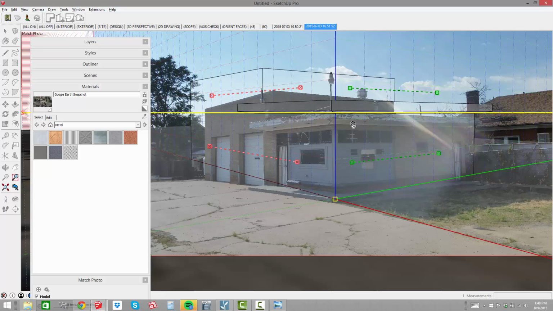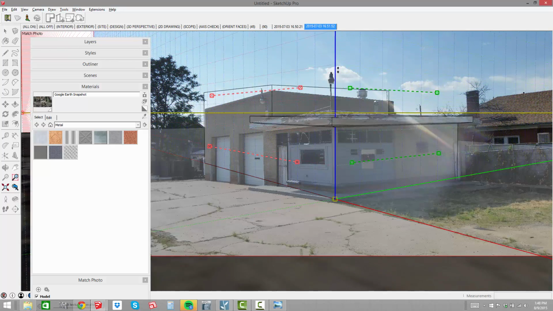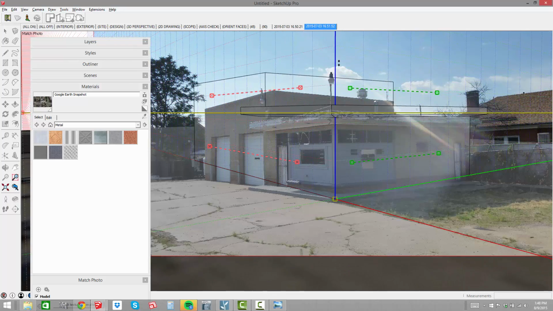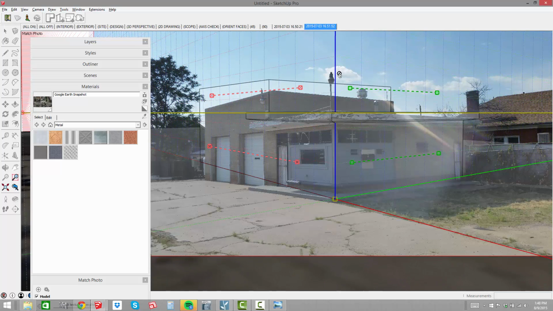So you can see how that model is moving around, and then you kind of scale it using the click and drag on the axes. It's not exactly scaling, it's zooming the photo. You're not affecting the geometry, you're just affecting the relationship between the size of the photo and the model. What it looks like is you're scaling, but it's really just adjusting that.